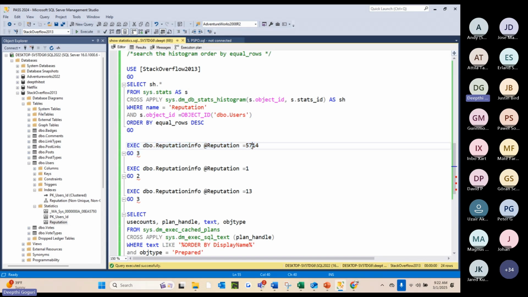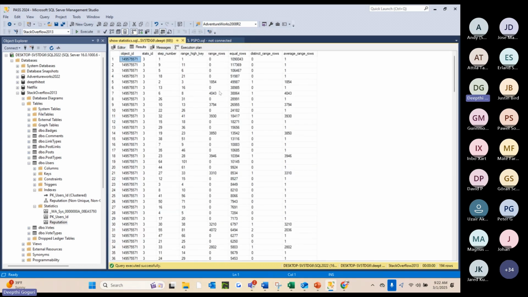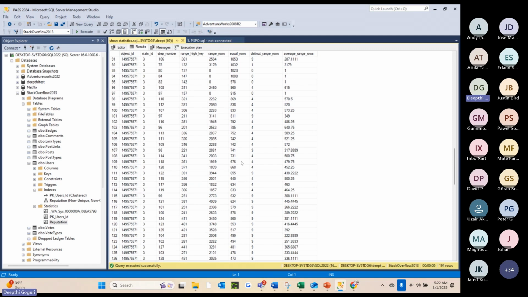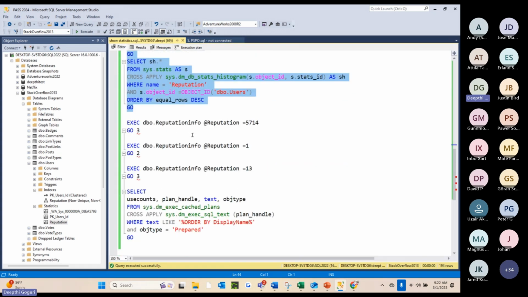And also I'm taking the equal number of rows, like the range high key value. If you see here, when I execute this, I took the exact value of the range high key. So that's the reason why I'm seeing, with the 5714 value, 5714, we see the number 8.